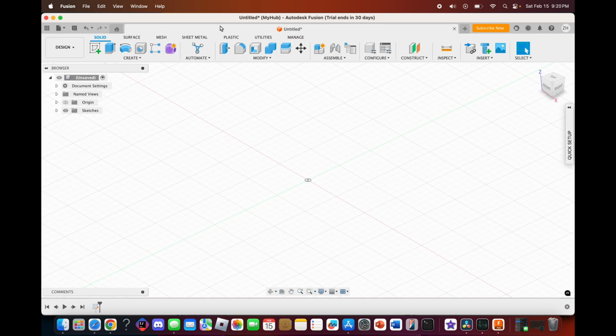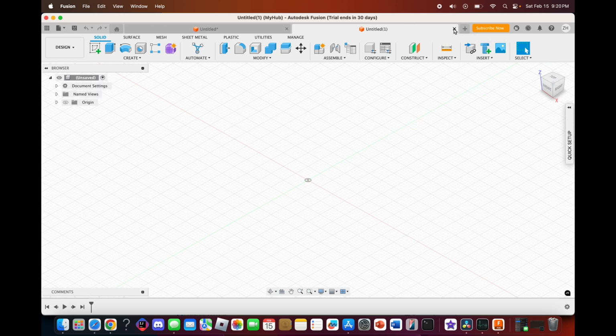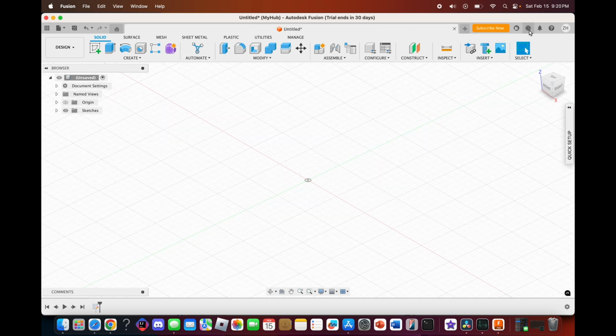All right, and then this is our title for our project. We can make more projects. You can have different tabs for your projects. And this is some help, notification, and then you've got your profile. And here we have our toolbar. And the main section we want to worry about right now is just the solid section.